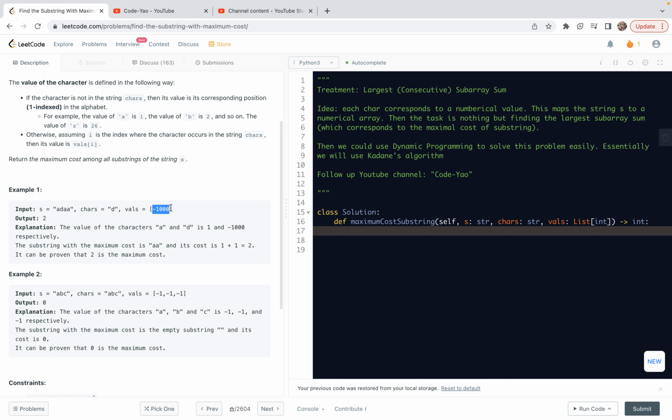And in the first example, we know D has a value that is very negative, right? And A has a value of 1, because A does not appear in characters. So its score is 1. So AA is a substring, so we get output 2.